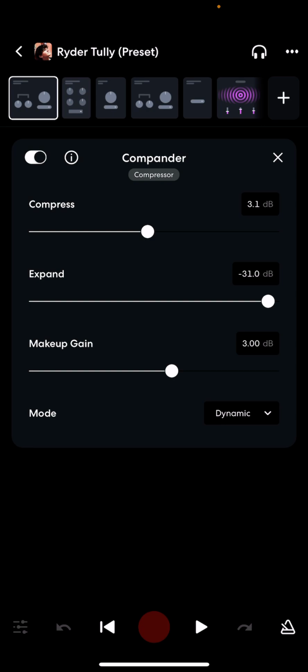So for the compander, it's basically a type of compressor. I set it to 3.1. Expand, I just set to negative. Megabit, I left to 3.00. Dynamics, you can see on here.